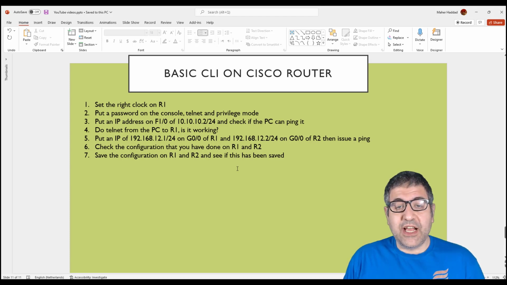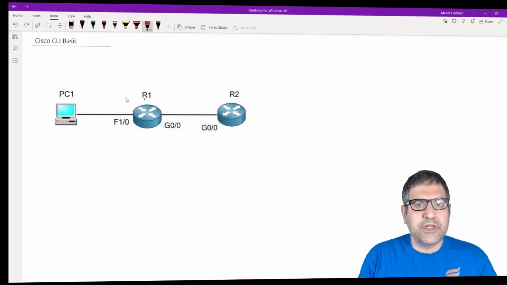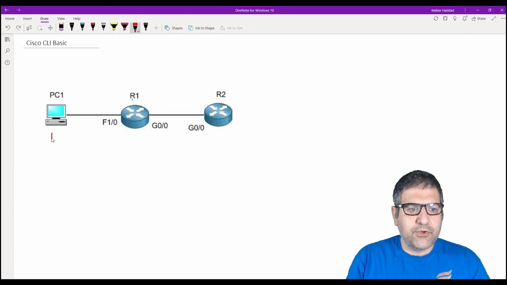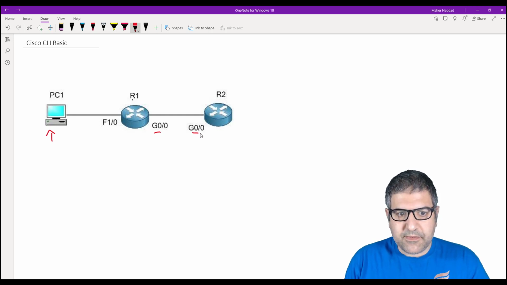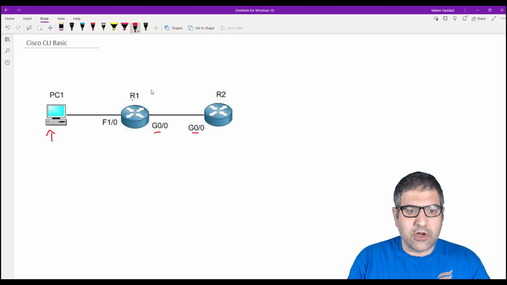As you can see, we have a lab of 7 points, but before I start doing those points, let's go to the lab scenario to show you what our scenario is, then I will come back to the points and start doing them. So this is my lab scenario. I have my computer, which is over here, connected to this Cisco router on the interface FastEthernet 1/0, and this router is connected to router 2, also a Cisco router, on the interface gigabit 0/0, that's the other side, gigabit 0/0.